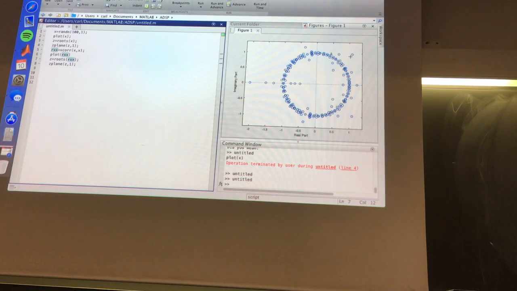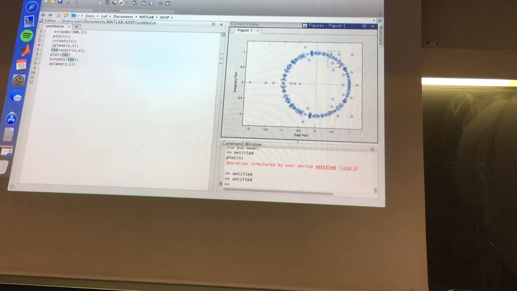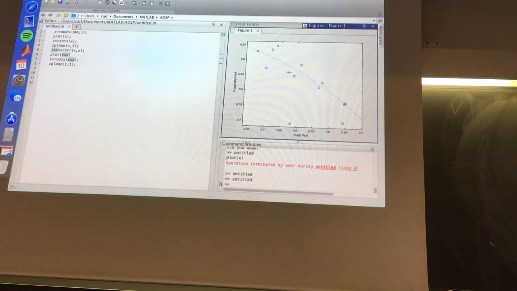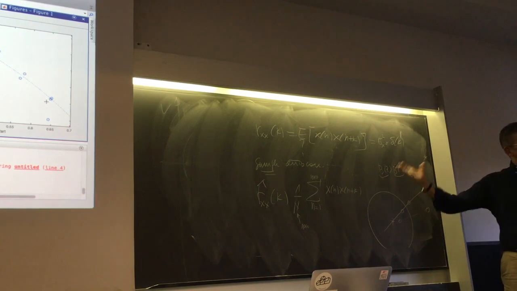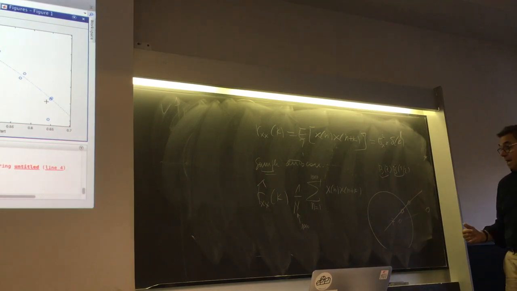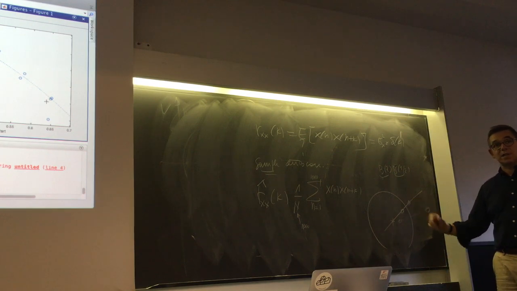Every time I have a 0, another 0. If I zoom, I can see inside, outside, inside, outside, inside, outside, inside, outside. So this is what I wanted to show you, and this is probably more convincing than writing so many equations. So every time you have an autocorrelation sequence, it has roots that are inside and outside.